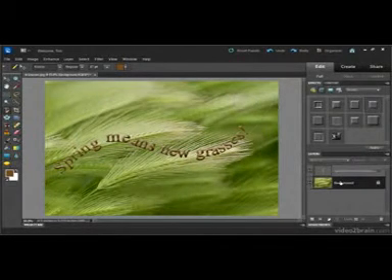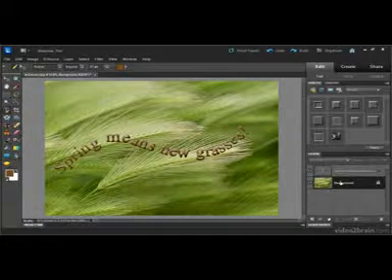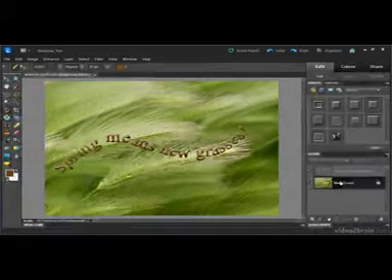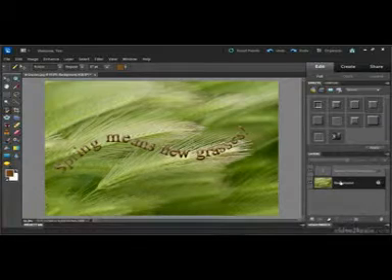With a little practice and some creative thinking, I'm sure you'll find a variety of situations where you can add text on a path to some of the images you want to share with others.